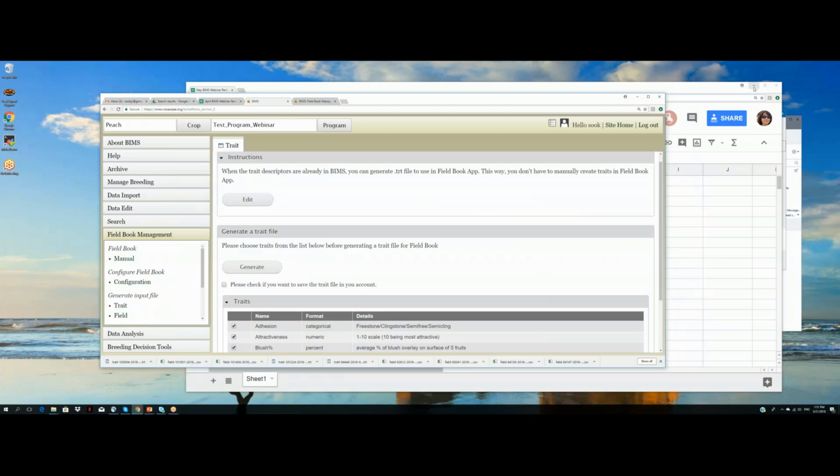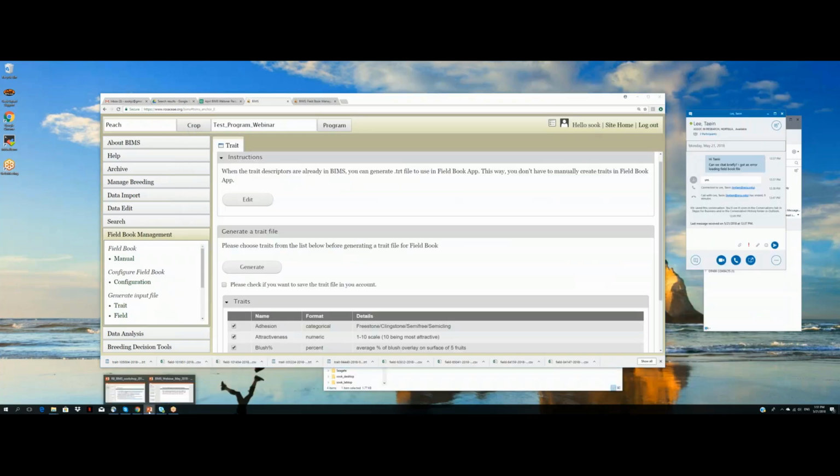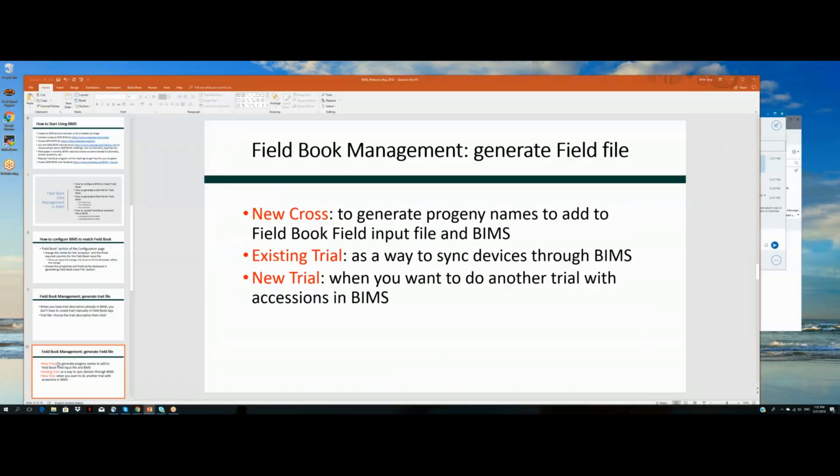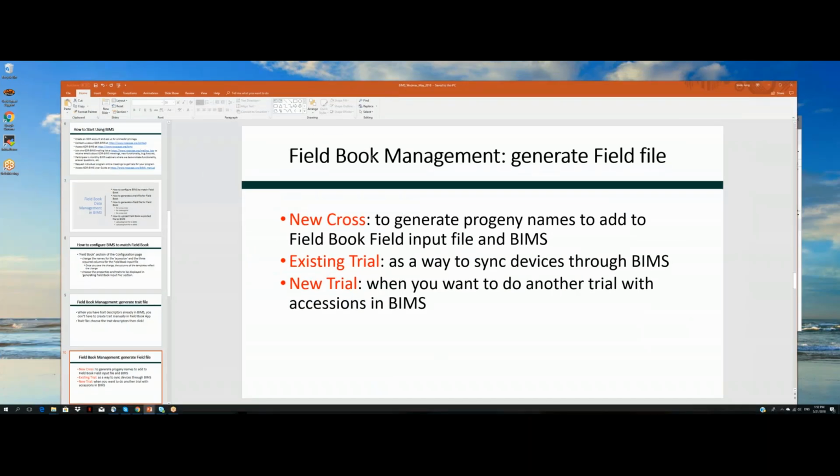Then next is generating the actual input file, right? So we just have 3 different cases right now. If you have a new cross, you can generate the actual progeny name and then put it into the Fieldbook app. The existing trial is a way to sync devices through BIMS. And the new trial is when you want another trial with accessions that are already in BIMS. So I will go into detail for each case.